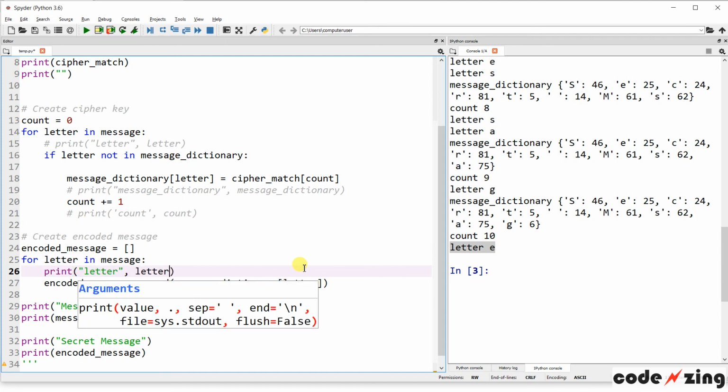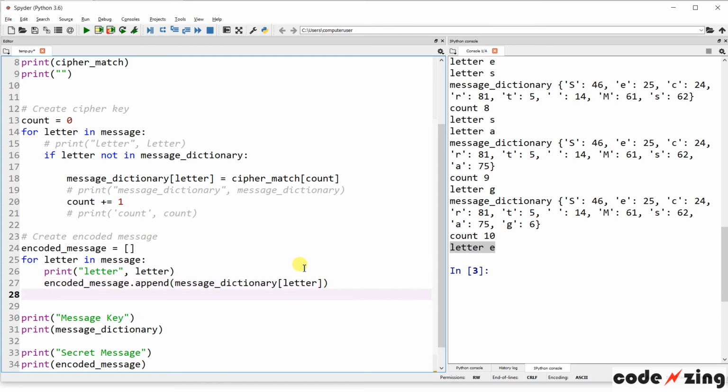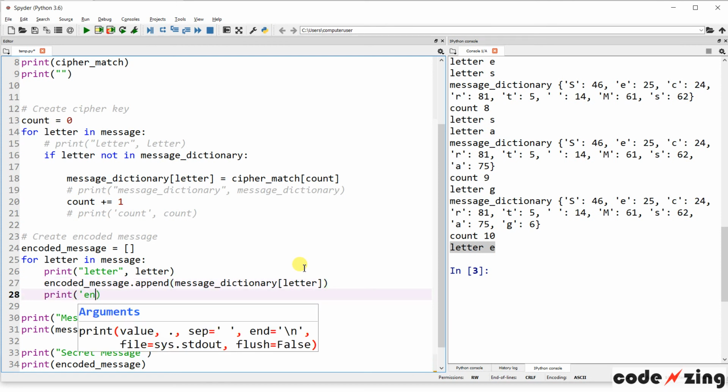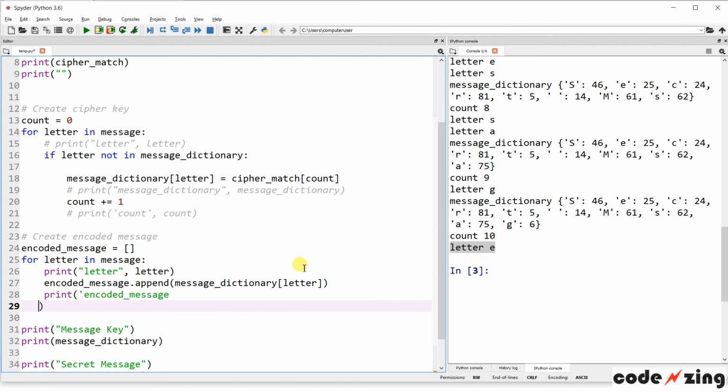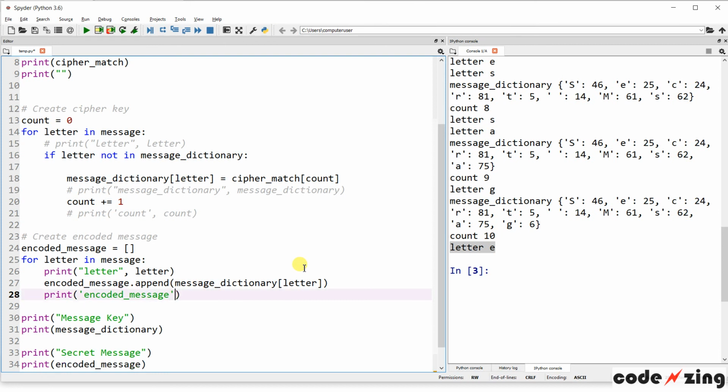letter and print encoded message. What did I do? Oh, I keep mixing my quotation marks. Encoded message. So we're going to see it build.